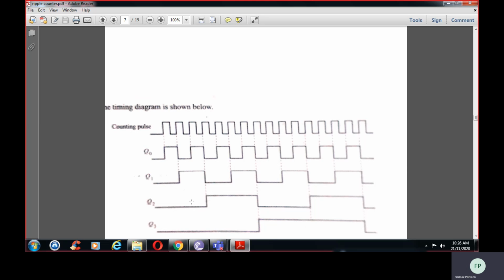In the same way, for Q2 we have given the clock from Q1 bar, which means it will change when it goes from 1 to 0. For Q3, we have given the clock pulse from Q2 bar, which means it will change when it goes from 1 to 0.